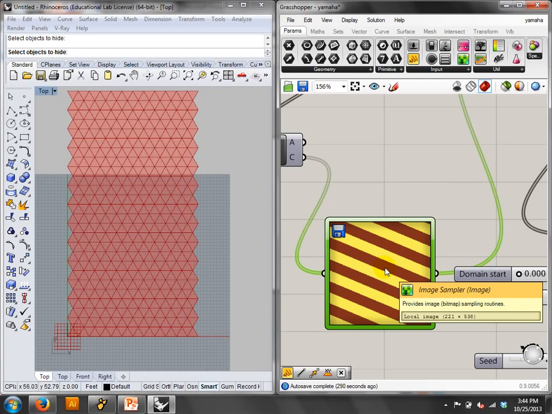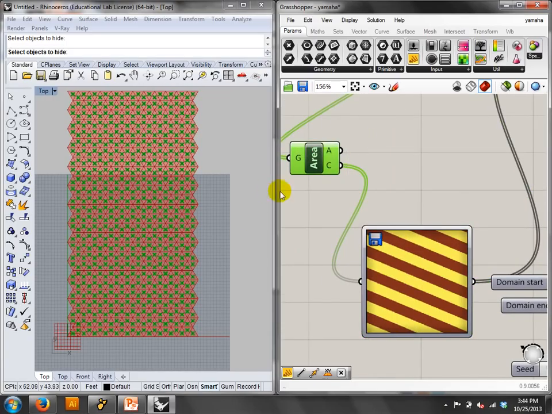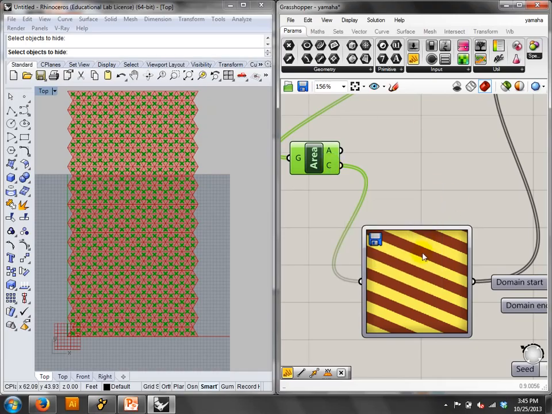Okay. So this has an arbitrary number of centers, but an image doesn't have infinite pixels, so what happens where they don't line up? That's why it's a sampler. That's a great question. The samples I'm taking are the centers of each of these triangles. I'm using the area component to get those center points. Then I go into the image.